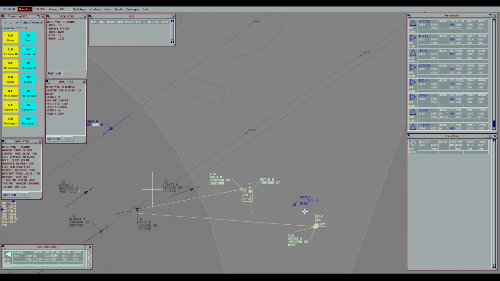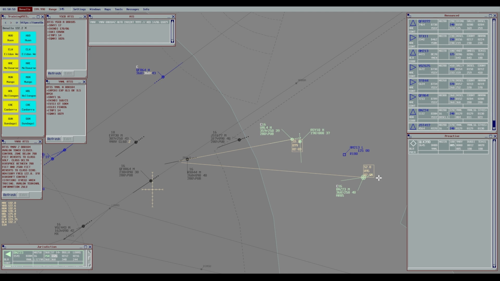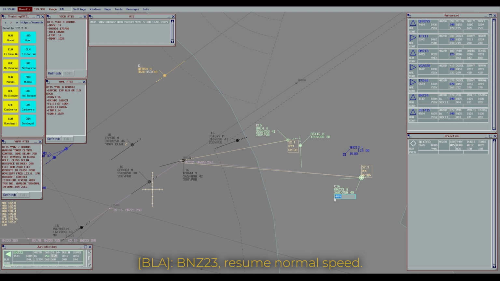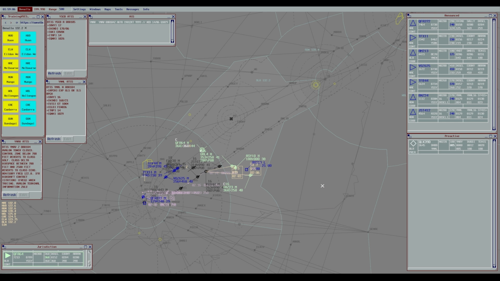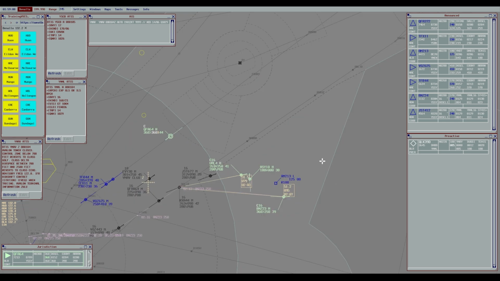Looks like we blew out Bonza a bit more than we needed to. It's okay because Bonza's the back of the sequence on our end, but that's showing closer to 20 miles there. So I'll give Bonza 23, resume normal speed. Resume normal speed, Bonza 23. Yeah, so if you blow out the back aircraft, doesn't matter as much.